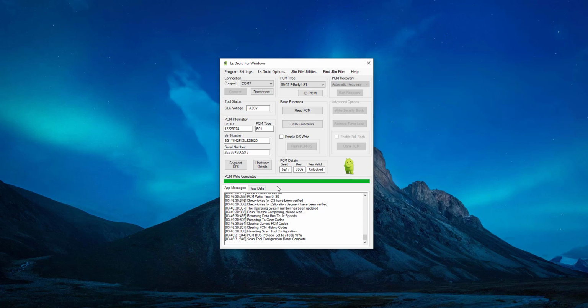It's now been flashed, just now being done. We should now be able to still identify this ECU. That's it. We have now successfully written that file to it, and it's now ready to take off the bench and pop back in the car.